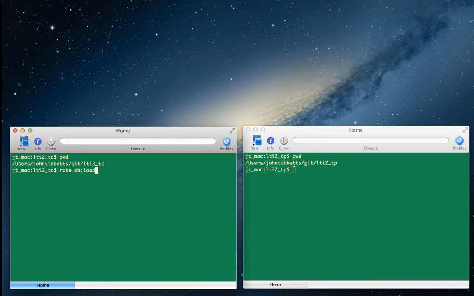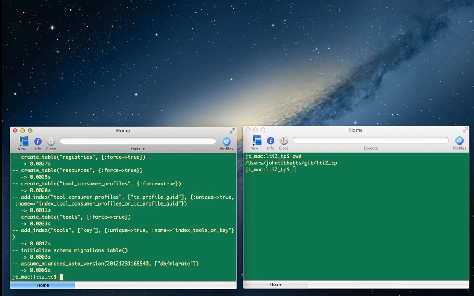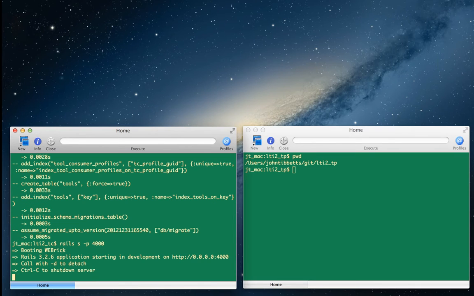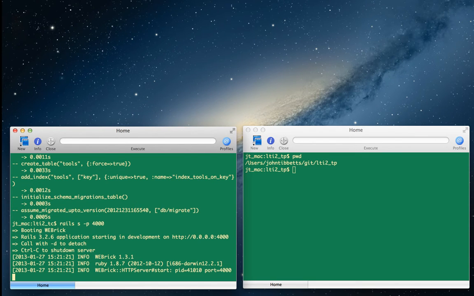Rake db load, and that will reinitialize the SQLite database, followed by the command that'll start the server. You'll notice that this is a lightweight Rails debugging server that's come down with your GitHub clone. And we're starting it on port 4000. They can actually be started on any port, but these are configured into the database for port 4000 for the tool consumer, and you'll see in a moment port 5000 for the tool provider.